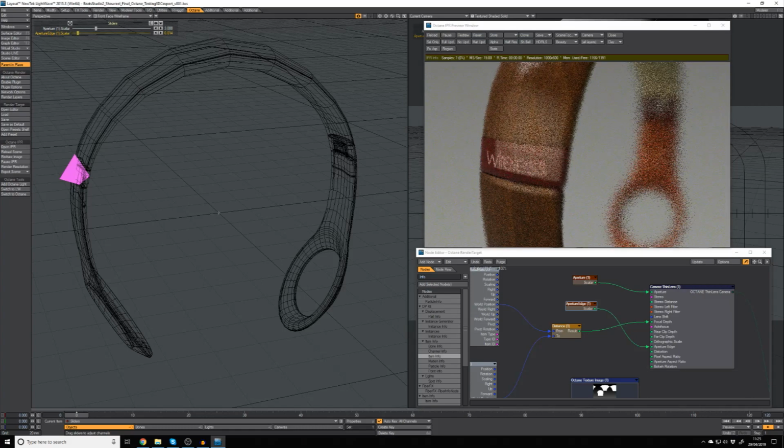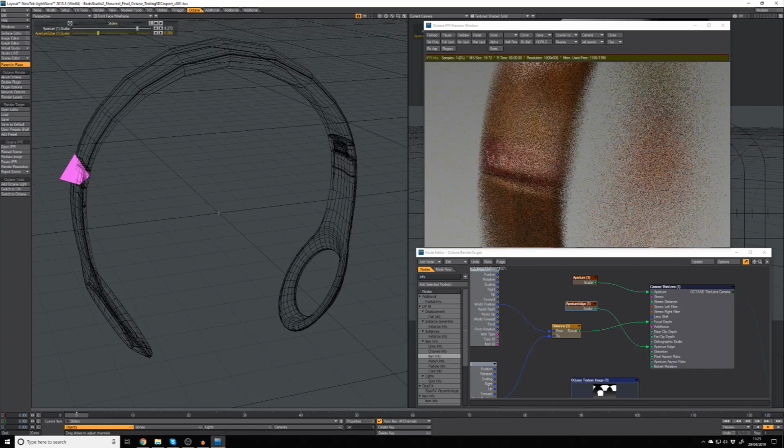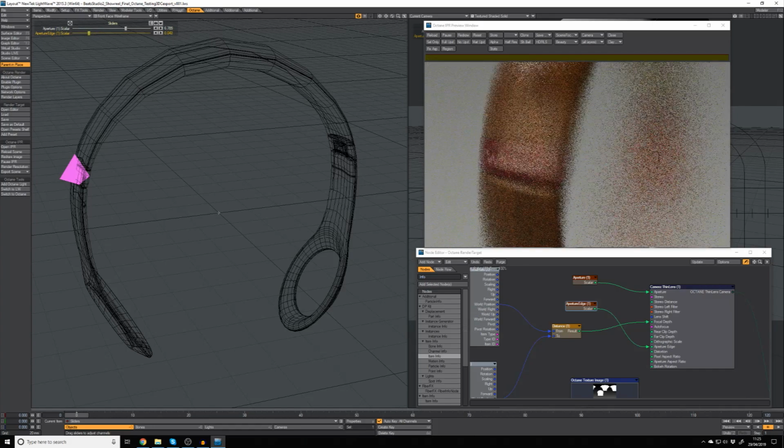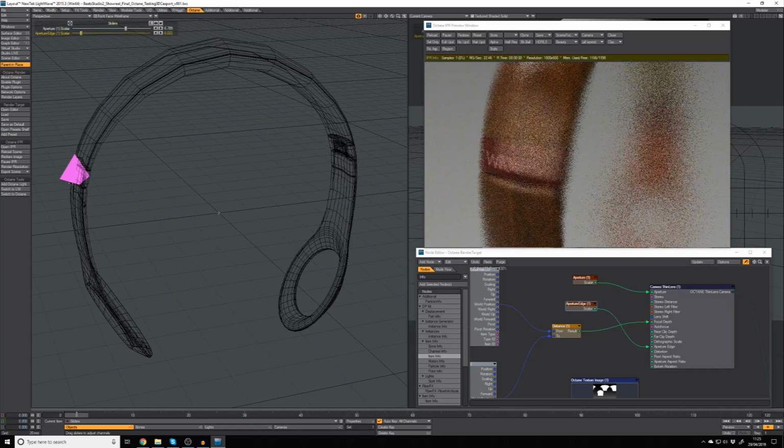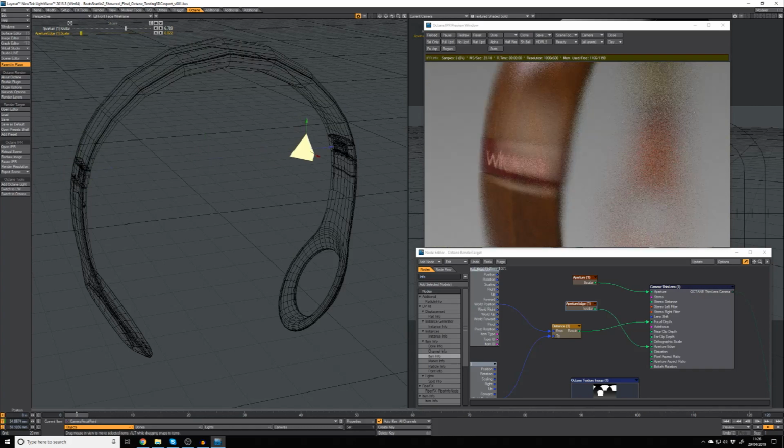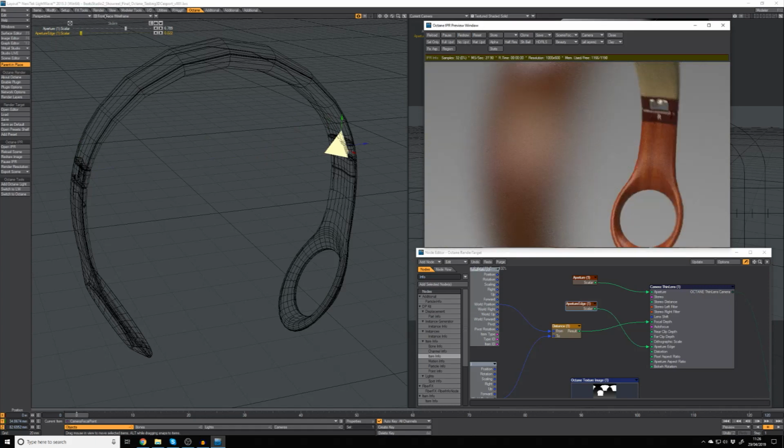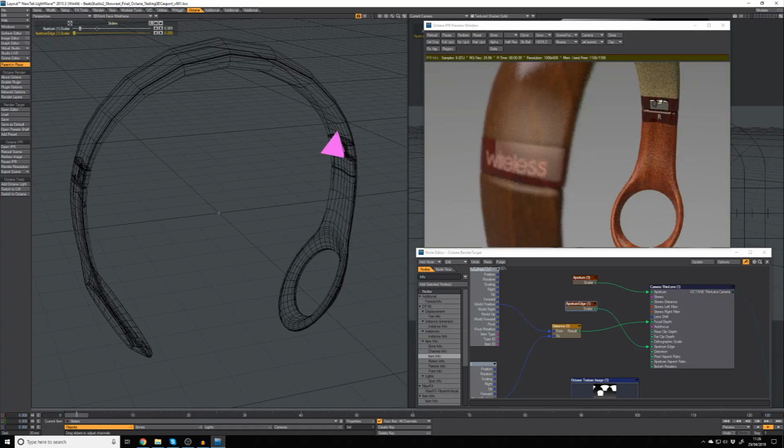So now if we open up IPR, and then if we move the sliders, you'll see it instantly updates instead of having to refresh when using the camera focal point null. And by using those methods, we can create some nice depth of field effects.